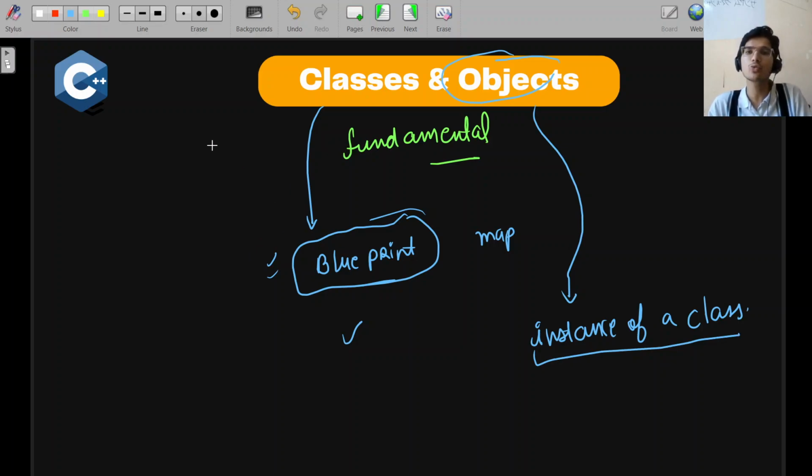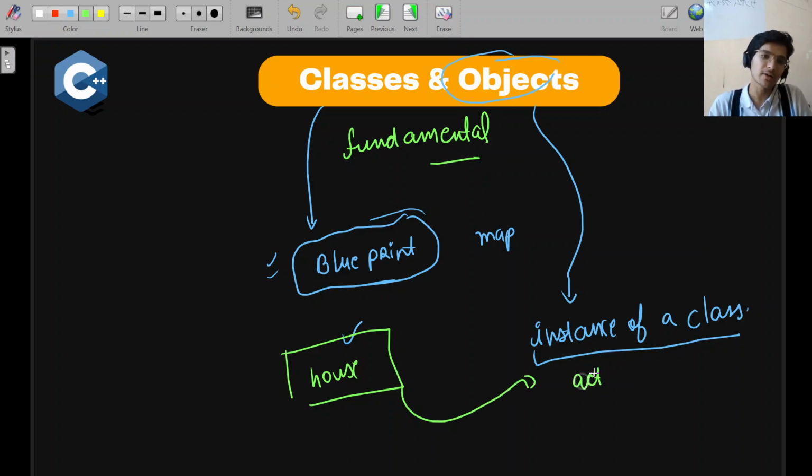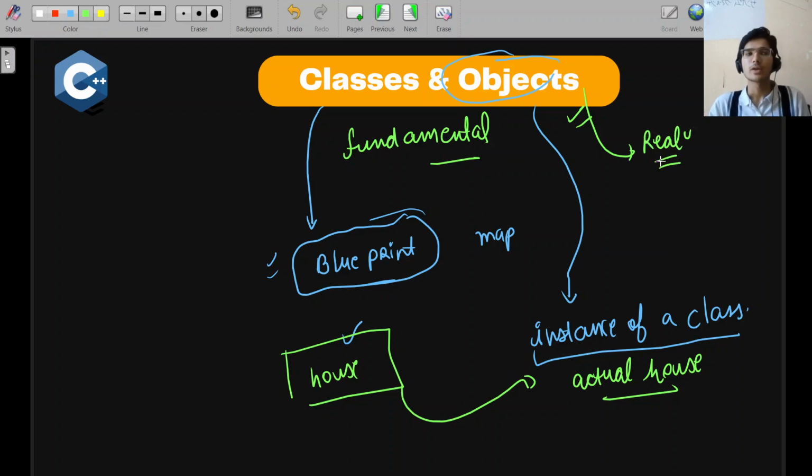What is the instance? Let's say you implemented a house blueprint. Now you will make an actual house out of it, and that is nothing but an object. So an object is a real thing. Let's say you implemented a student class, which means a student should have his name, his roll number, his marks, like that. And now you will create an actual student out of it.